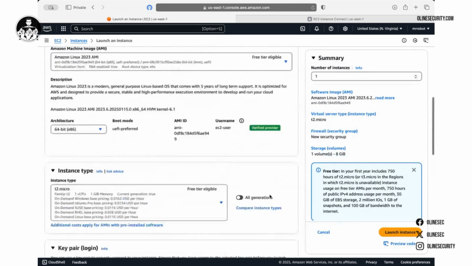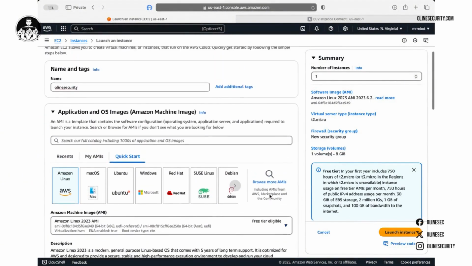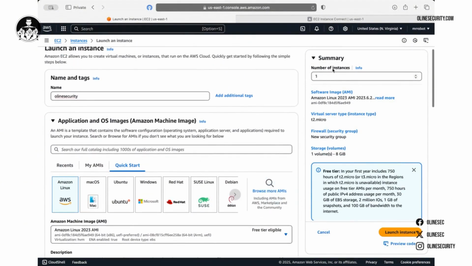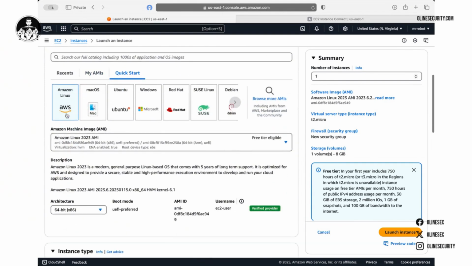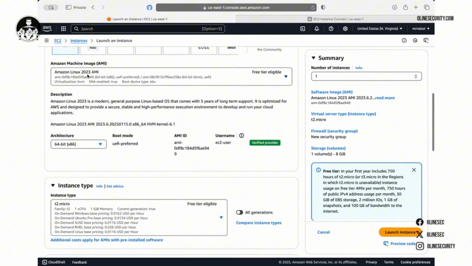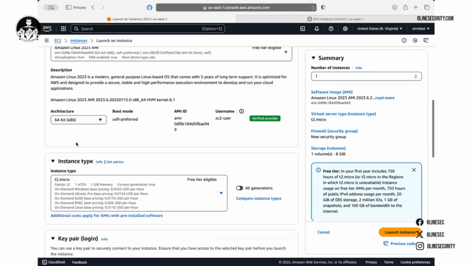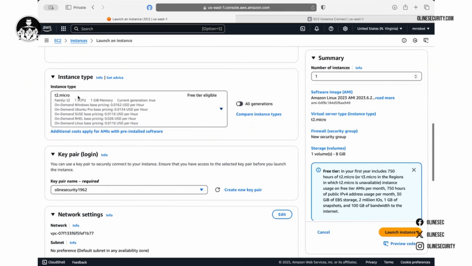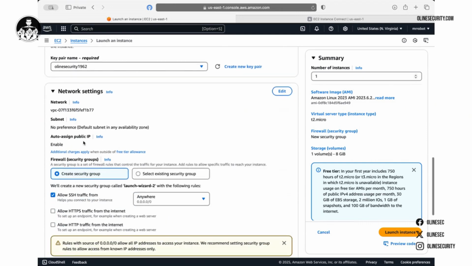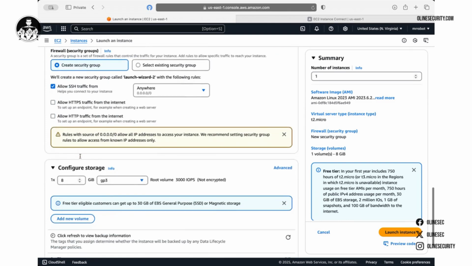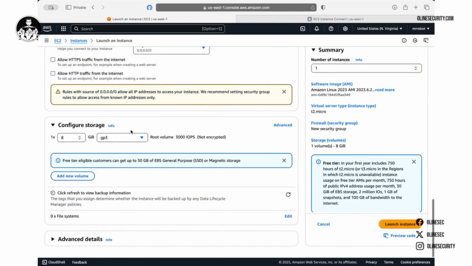We're going to launch this instance. Before I launch it, let me just do a quick overview. All we did was create a name. We left the number of instances as 1. We selected this Amazon Linux AMI. We're leaving the architecture as is. We're using the T2 micro instance type. We created a new key. We're creating a new security group, and we're leaving the root storage volume at 8 gigabytes. So let's go ahead and select launch instance.